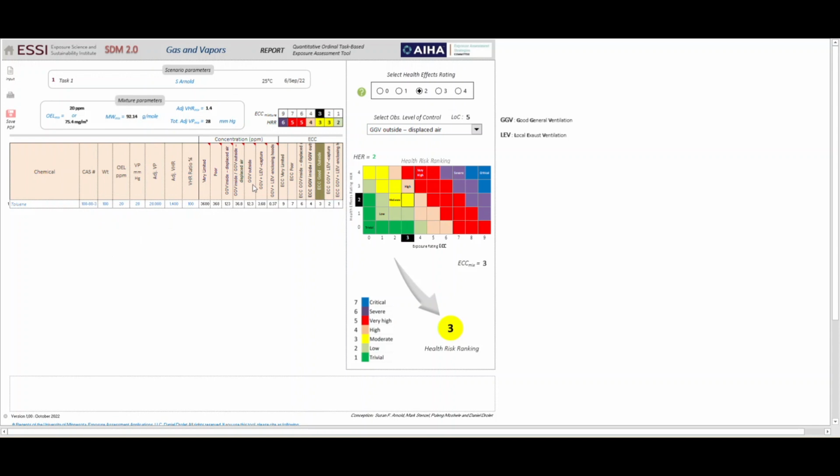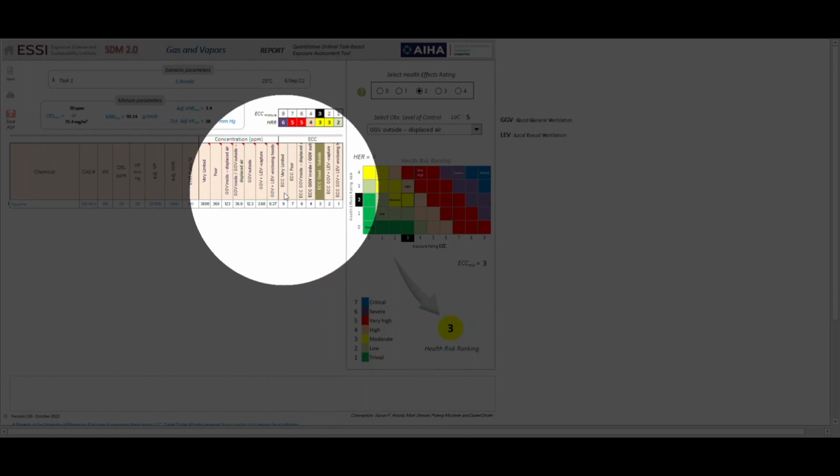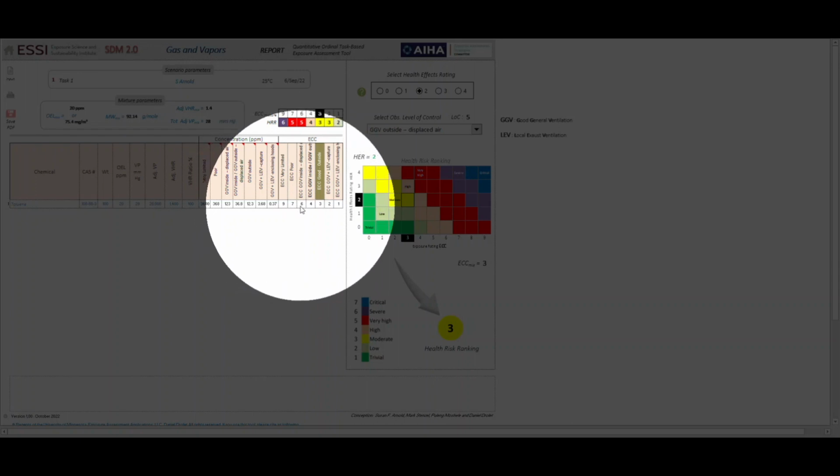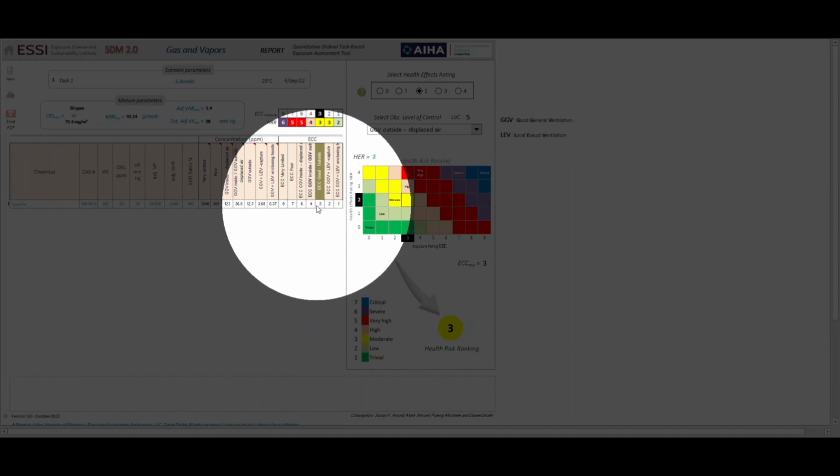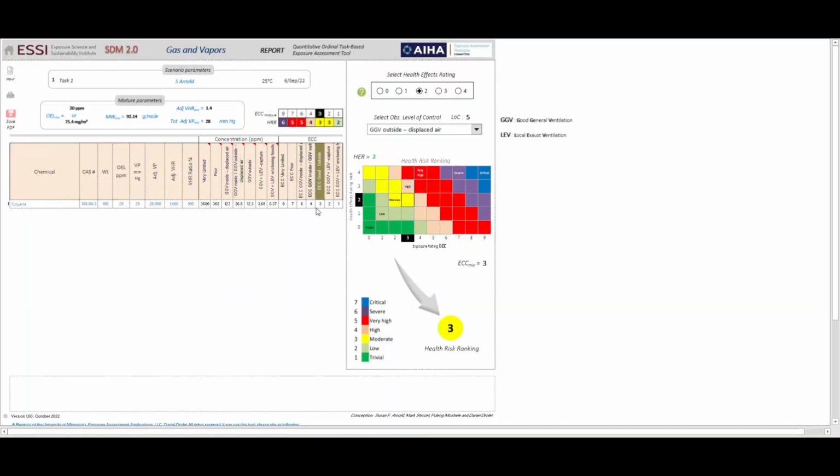In the columns on the far right of the report, the exposure control category for each component is displayed, again, according to the level of control. The exposure control category, or ECC, that corresponds to the level of control that was selected from the drop-down menu is shaded, and in this example, it shows an ECC of 3 for toluene. Remember that you can save this page as a PDF.